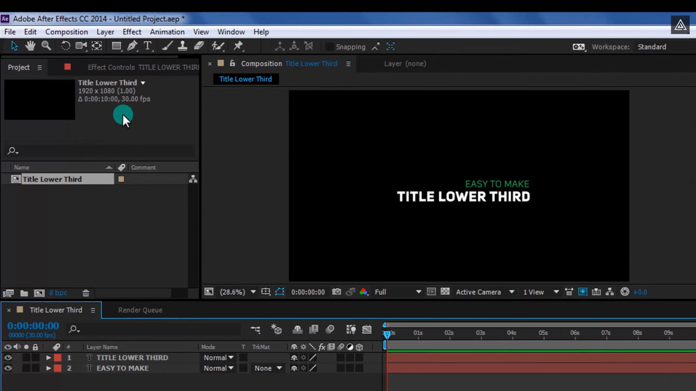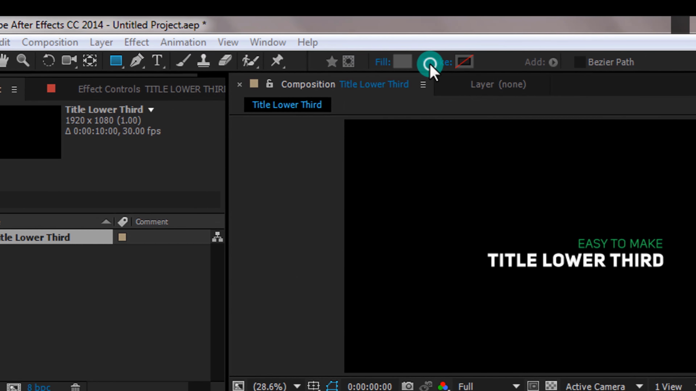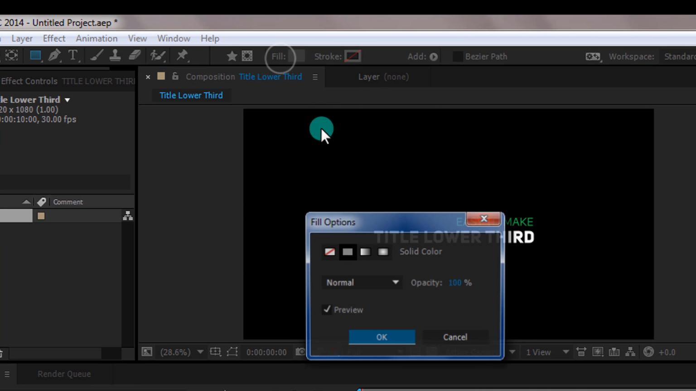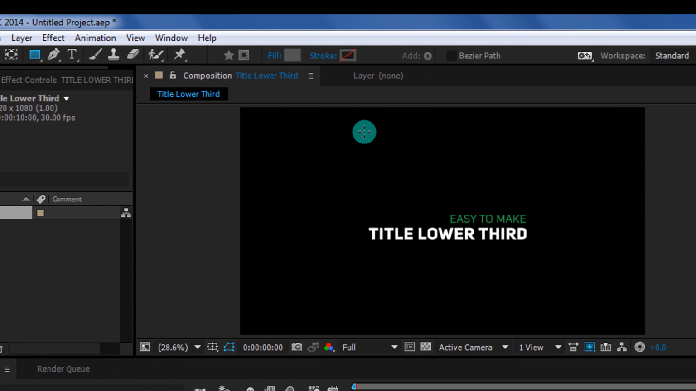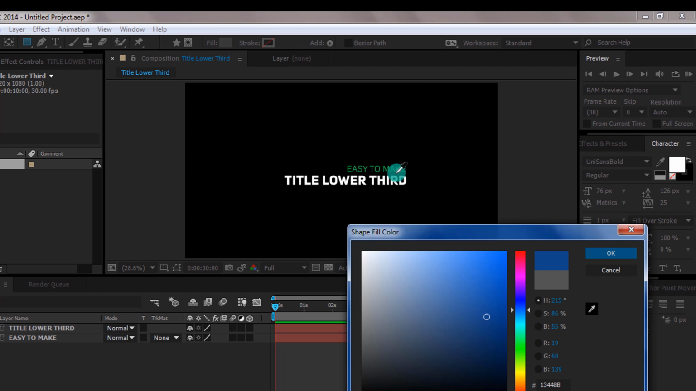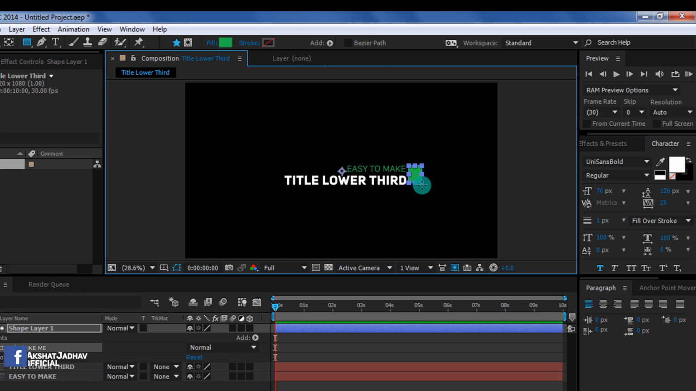So go to the mask tool, and select the rectangle shape. Make sure that your stroke is set to none, and fill is set to solid. Then set the color of your mask, as you have for your first text. And start dragging the mouse, to make this type of shape.